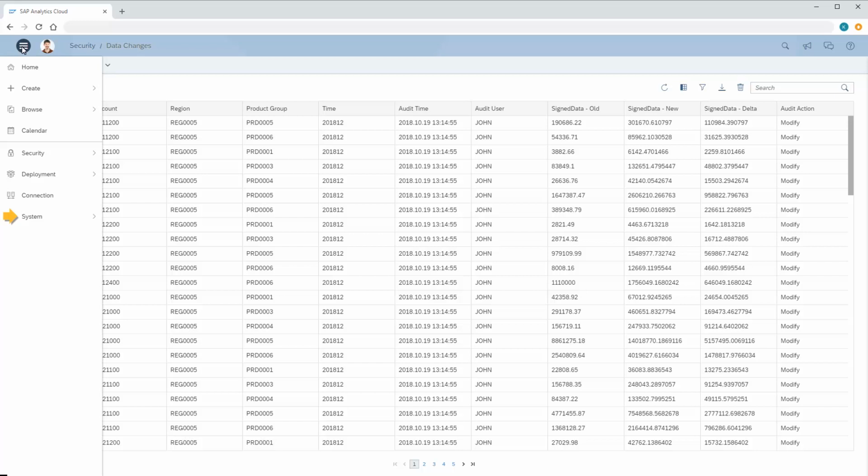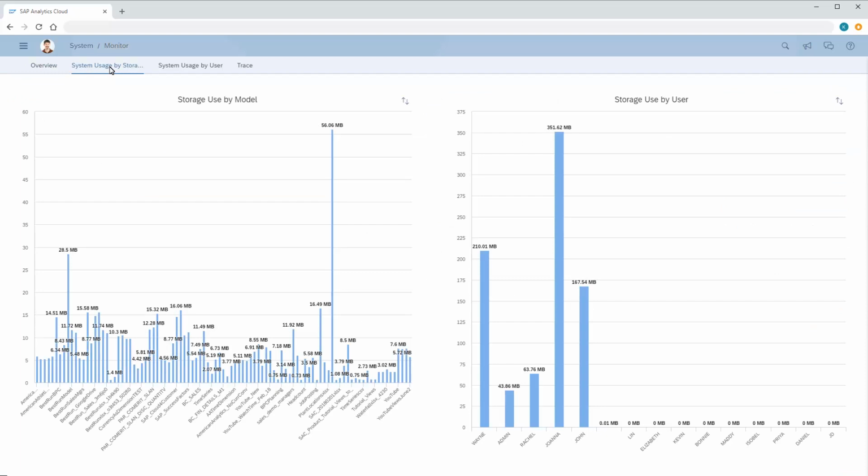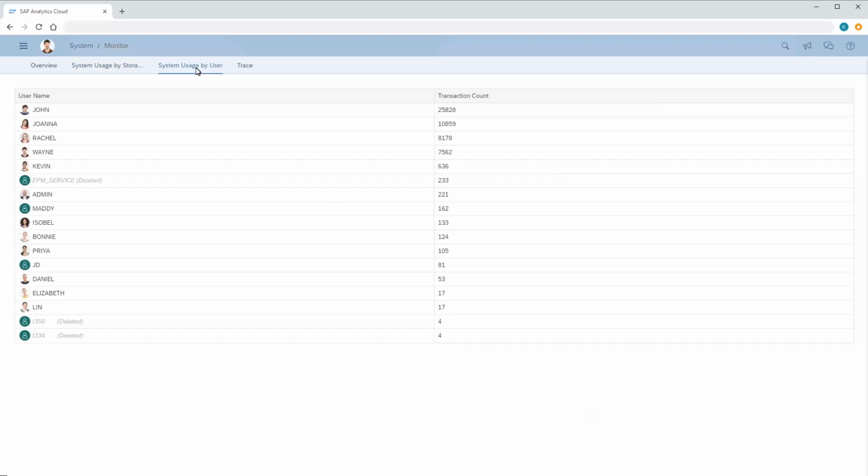In the system area, we can monitor system usage. 4 pages are available in the dashboard. The overview page displays metrics on the number of licenses in use and historical usage levels. The System Usage by Storage page shows storage by model as well as storage by user. The System Usage by User page shows the transaction count for each user.